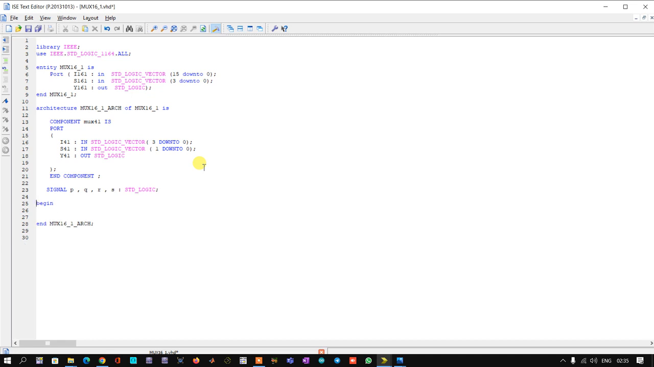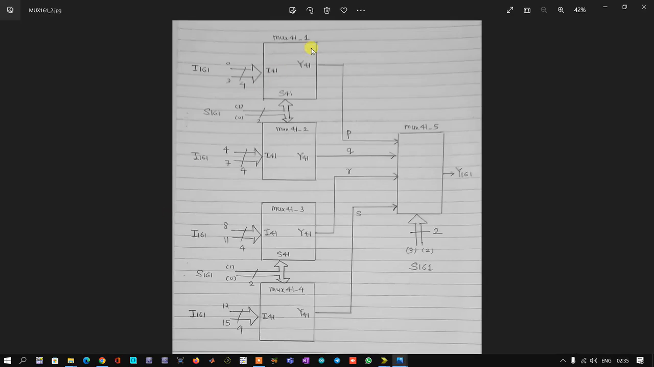So having done this, we have completed 2 steps of structural modeling style, that is component creation and defining intermediate signals. Now we start doing the component instantiation and port mapping. As we see here, we have to create 5 instances, mux41_1 to mux41_5, and the signals are the way they are.